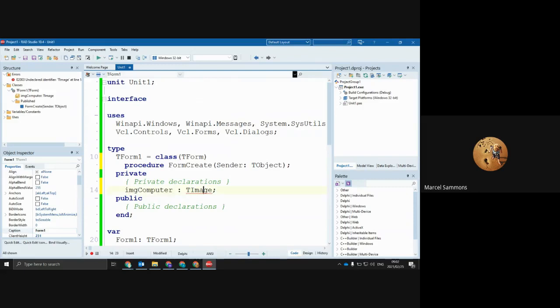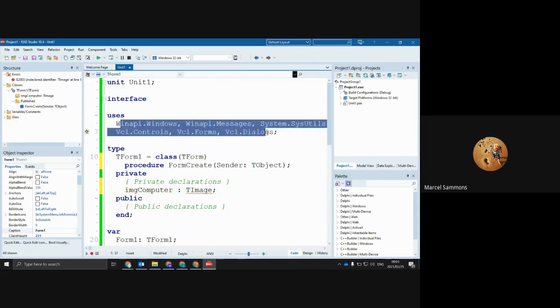Now, the first thing we have over here is an undeclared identifier. This is where most people just stop working because they don't actually know what's going on here. Right, now the issue is inside the uses section up here at the top, you need to go and add the actual unit that contains the TImage.